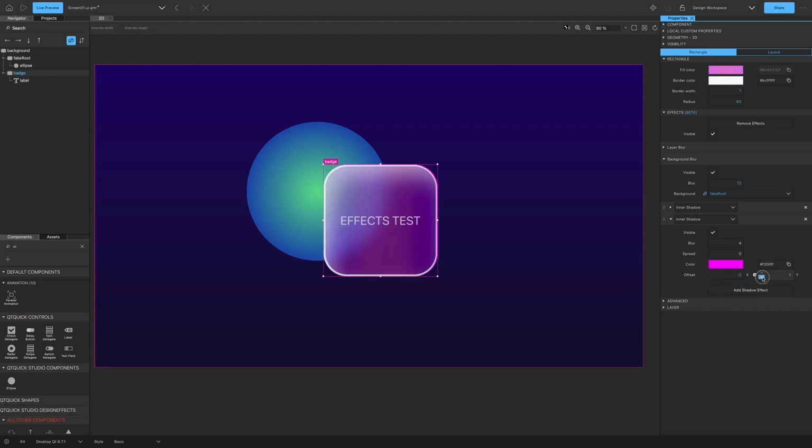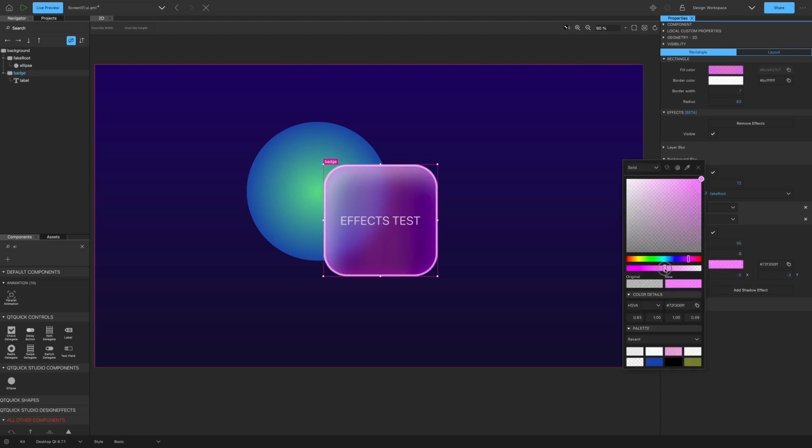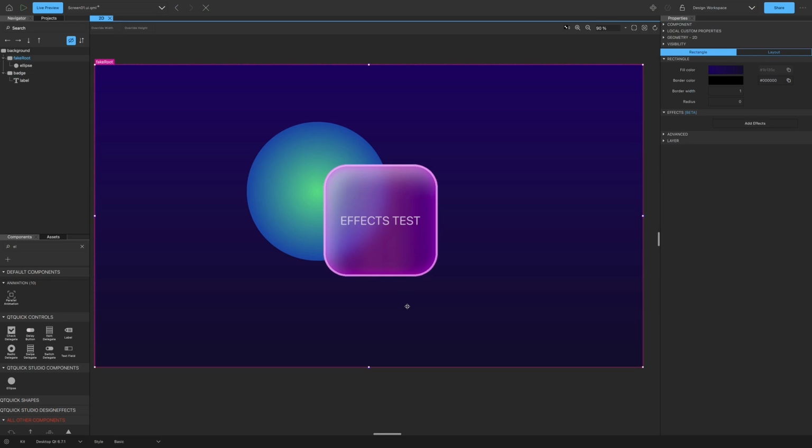Here we go, bring in some colors. Play a little bit with the spread. And there we go. A background blur, glass effect look very easily with the design effects as well.